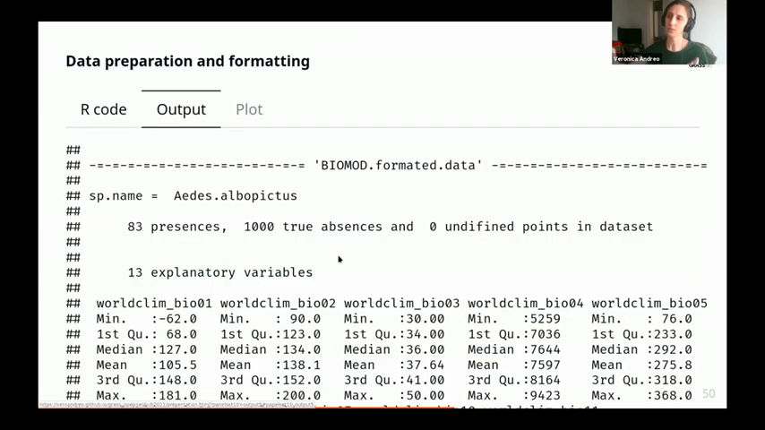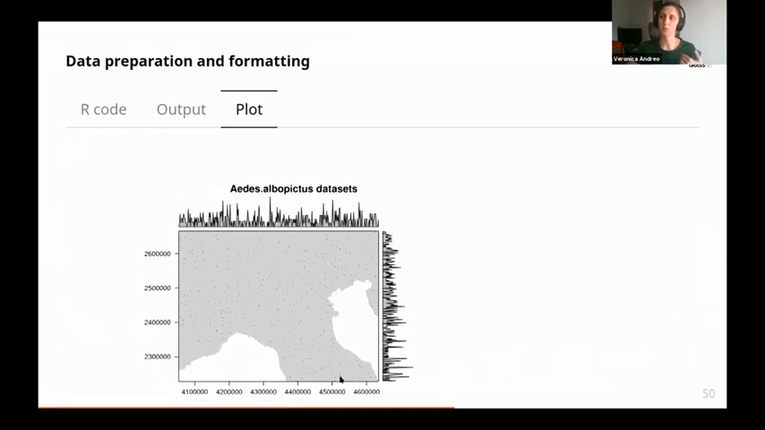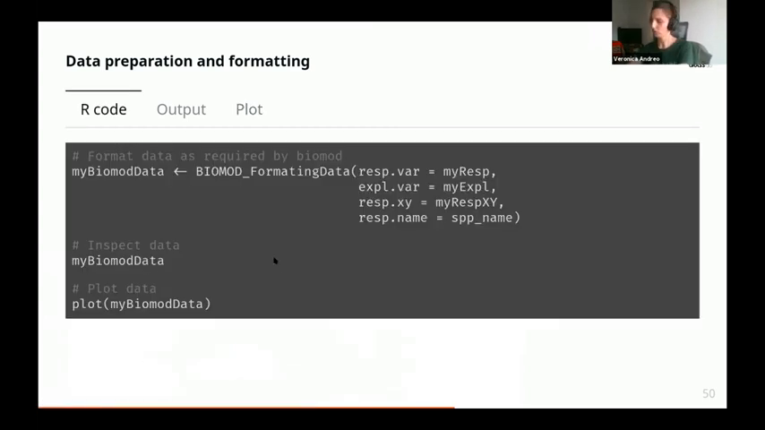Basically, what it does is estimate the univariate statistics for all the presence and background points. And if we plot it, it will show us pretty much the same that we had in GRASS, okay? It's difficult to see here, but they are plotted with different colors, with green and kind of dark red. Okay, but these are the commands.